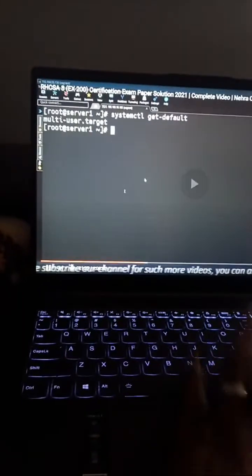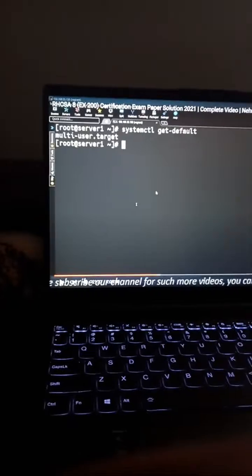So this is multi-user target. Let's go to the machine and there we will run lsblk to check for the additional disks. I'll show you here the steps. Create a new volume group of 3 GB.